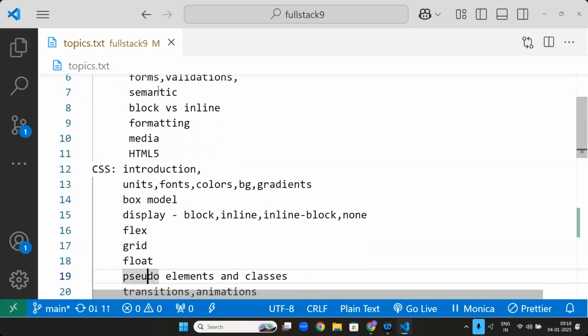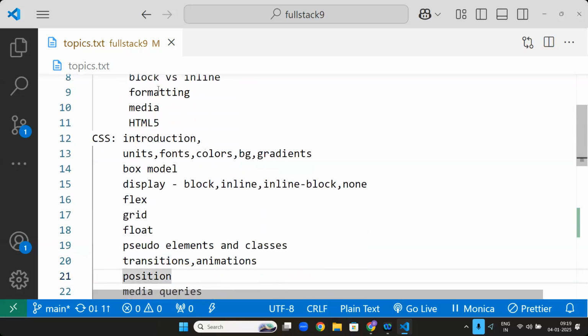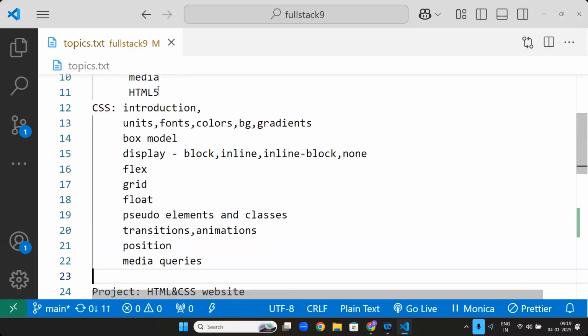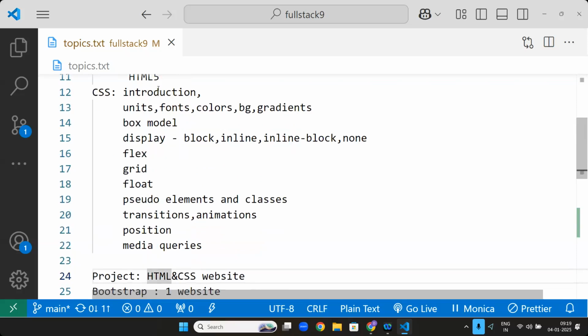Then we discussed CSS. CSS also: introduction, units, fonts, colors, BG, gradients, box model, display, block, inline block, none. We discussed flex, grid, float, pseudo elements, classes, transitions, animations, positions, and media queries.